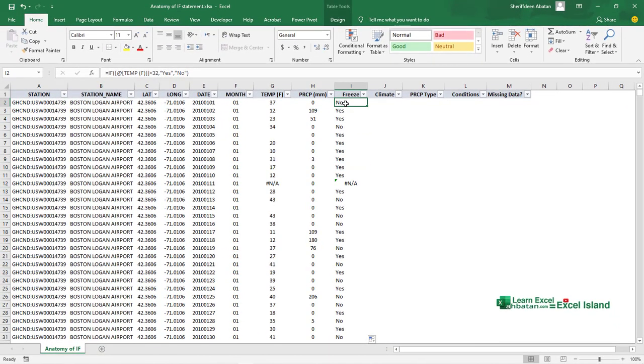So this is it. This is a basic introduction to the anatomy of the IF statement.